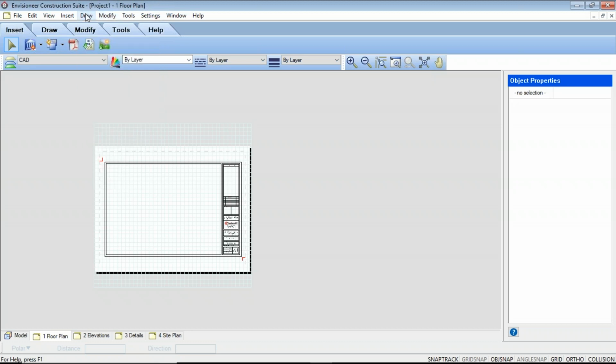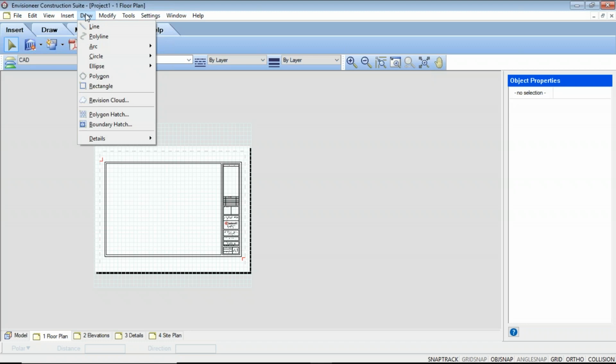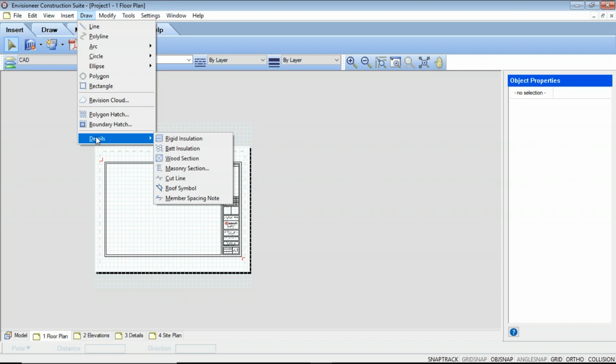Under the Draw toolbar, you can use these tools to draw in lines, polylines, create arcs, circles, or ellipses. You can also create revision clouds to pass on for notes to show the client areas of revision. You can also add in your polygon and boundary hatch, and this is also where you're going to be able to add in your details. Under the details, you can see that we're able to add in rigid insulation, batt insulation, wood sections, masonry sections, cut lines, your roof symbols, and new to version 14 is the member spacing notes.